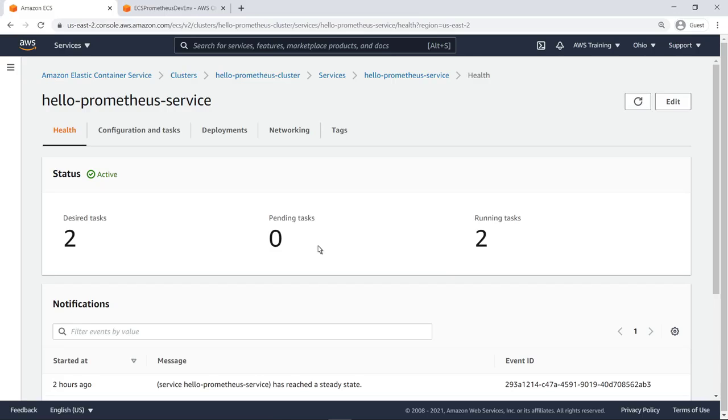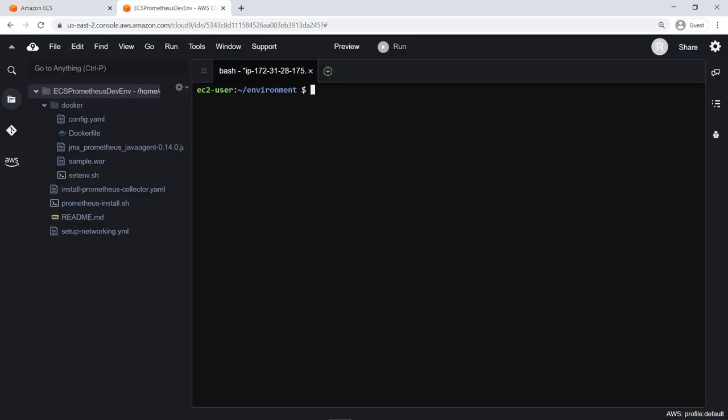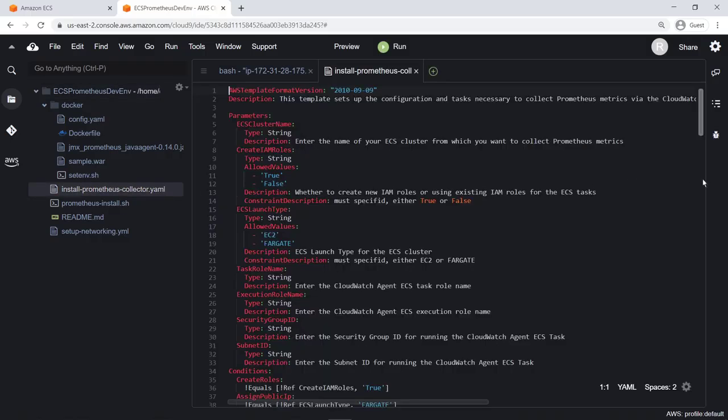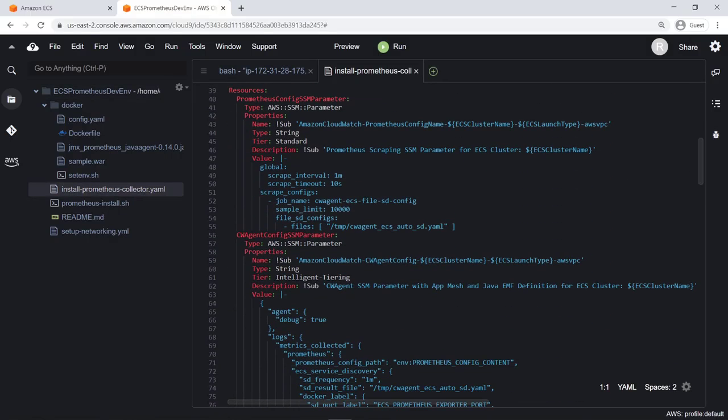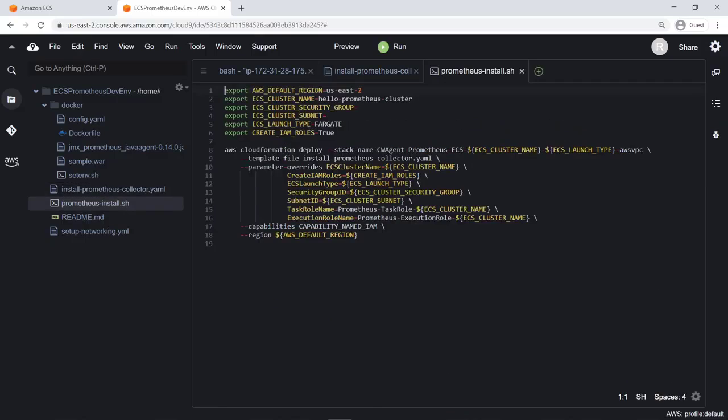Let's return to our development environment. For the purposes of this example, we'll use a sample CloudFormation template to deploy a stack that installs the Prometheus metrics collector for our ECS cluster. This template requires several environmental variables in order to find our service. We'll run a shell script that sets the required variables and then deploys the stack.